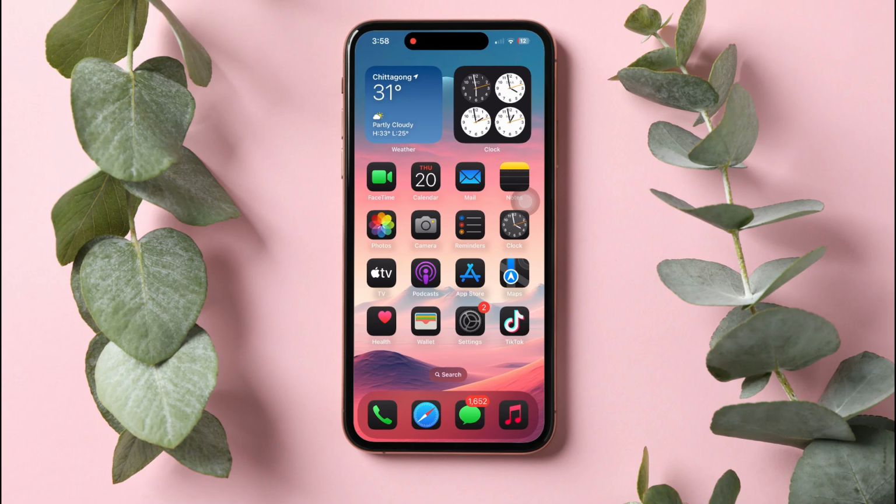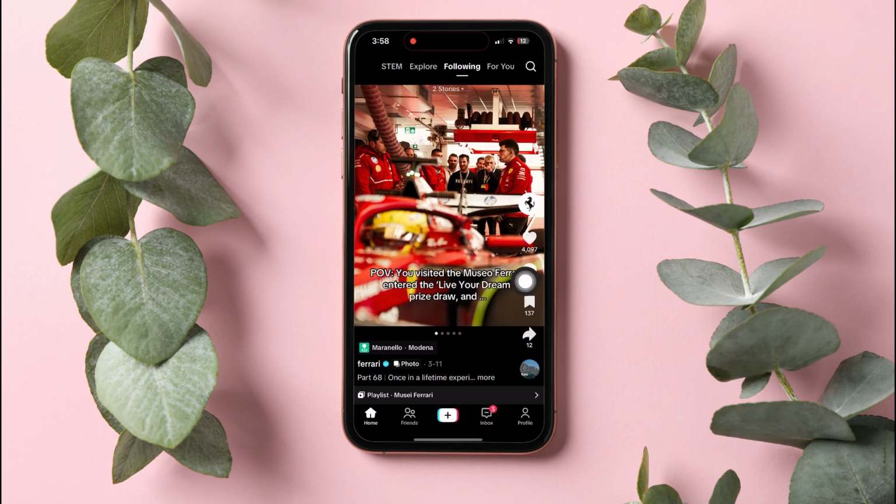How to make a TikTok video with pictures and music. First of all, open up the TikTok application on your phone. You will then be taken to the TikTok homepage. On this page, go to the bottom panel and tap on the plus icon in the middle.